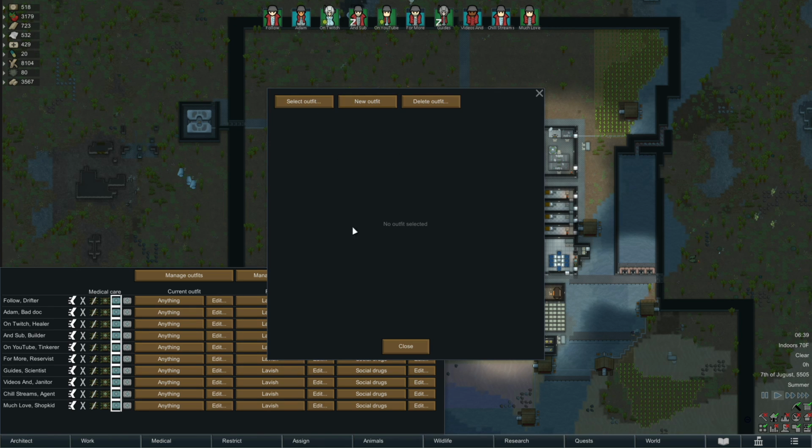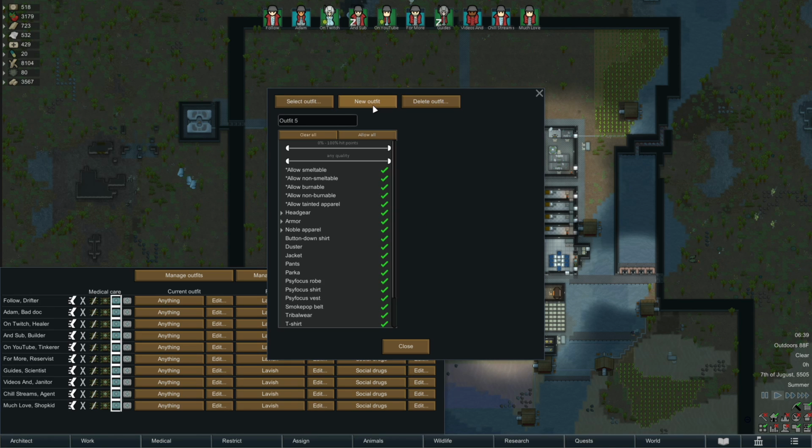For the purpose of this guide, I'm going to quickly make a new outfit. Let's make one for warm weather for our ranged combat colonist. First, we want to click New Outfit. Once in this new menu, rename the outfit to something easy to remember at a glance. Like I said, I'm going to make this one as warm weather ranged.